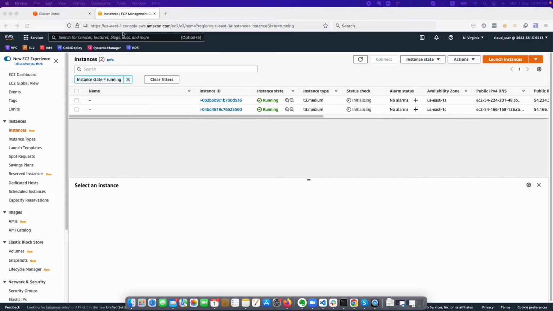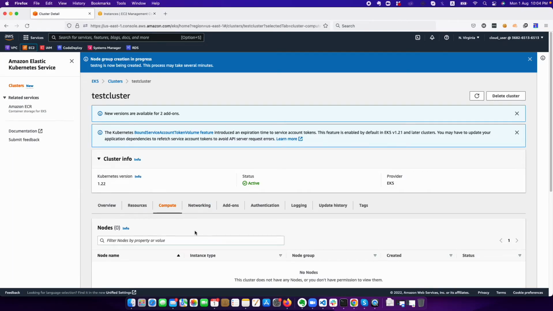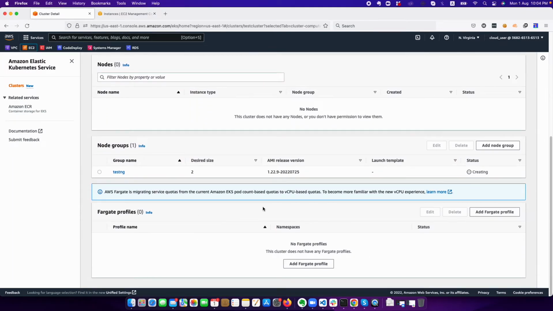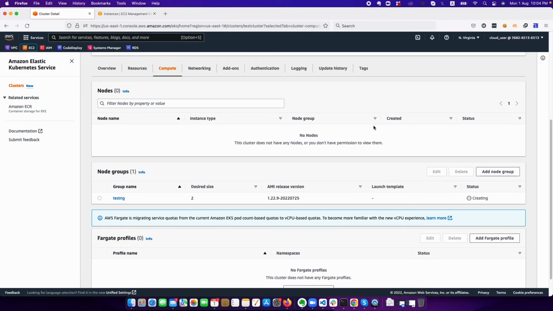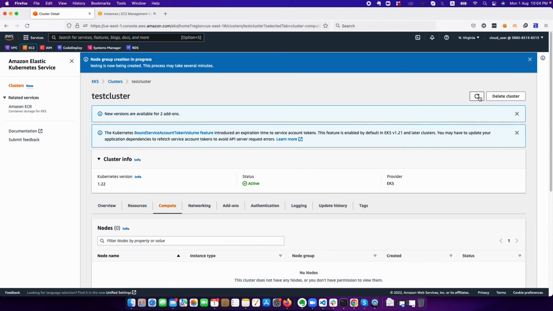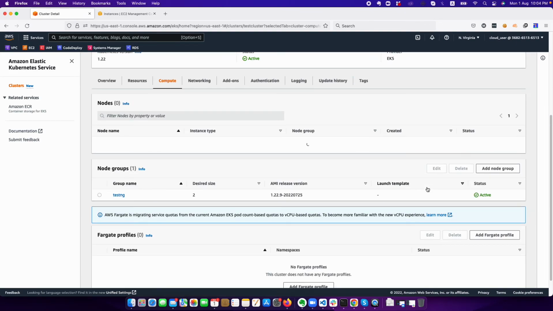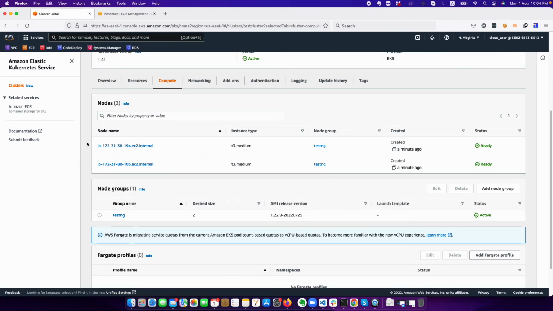The benefit of having node groups in place is that it gives you the ability to spawn up different types of instances. You can create different families, you can create GPU based, and you can distribute workload accordingly. That's an edge. We can see there are two instances as nodes as well in the compute.